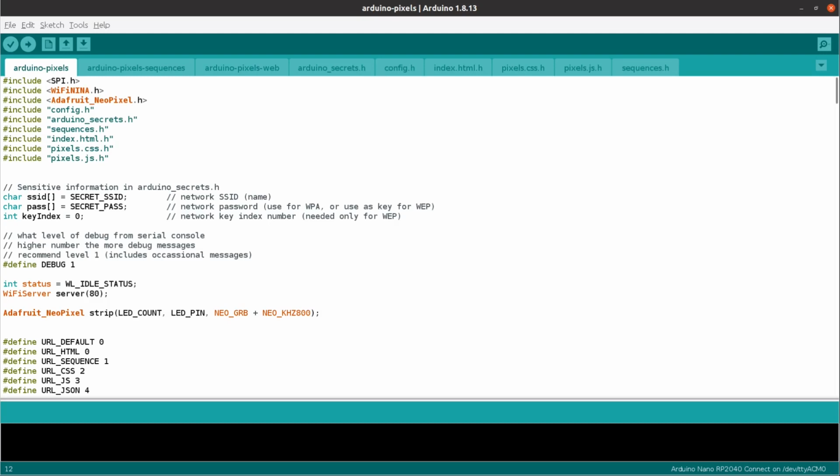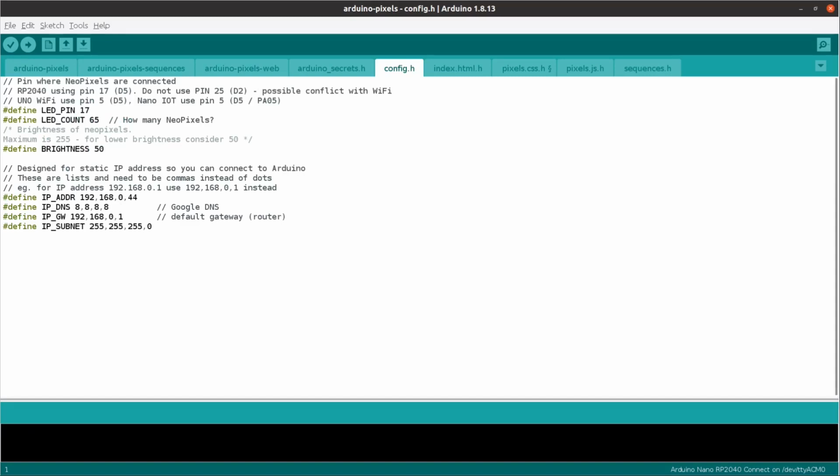You need to create your own Arduino secrets.h file, which has the SSID and password for your local Wi-Fi connection. The other configuration file you may need to change is called config.h. This holds the number of pixels on your strip, as well as the LED pin that it's connected to. And then it's got the networking information. Note that the IP address and the related information is separated by commas rather than the period character, which is normally used when you're defining a network.